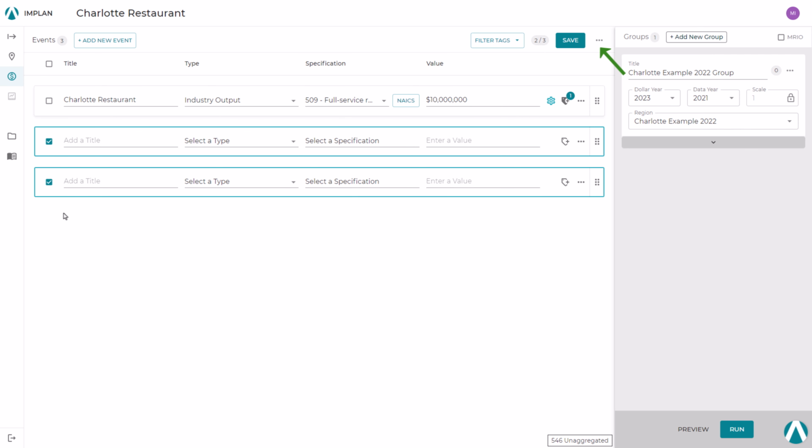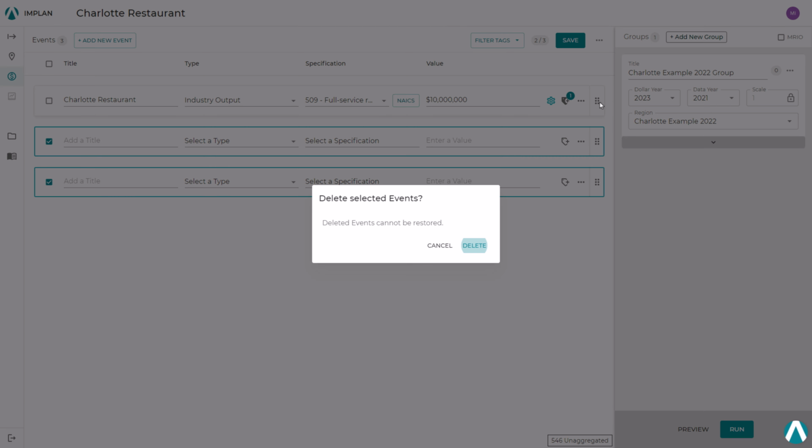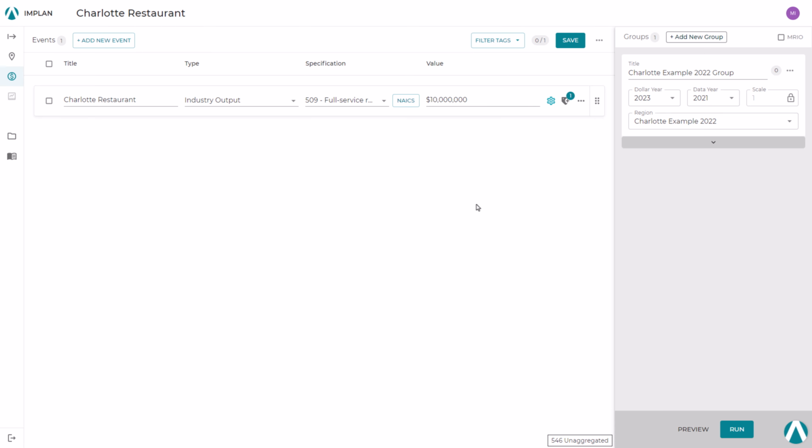If we select more options for the impact screen, we can start an event template, upload an event template, delete all event tags, or delete the selected events. Because we don't need these events for our project, I will delete them. For more information on starting and uploading event templates, reference our support article, Using the Event Template, which will be linked in the description. Groups are where we define the year and region for the events we are modeling.